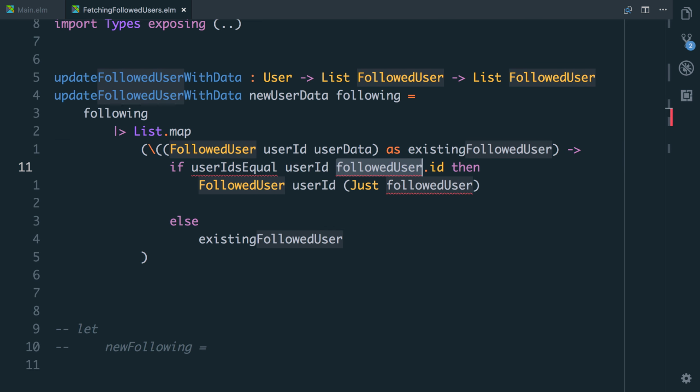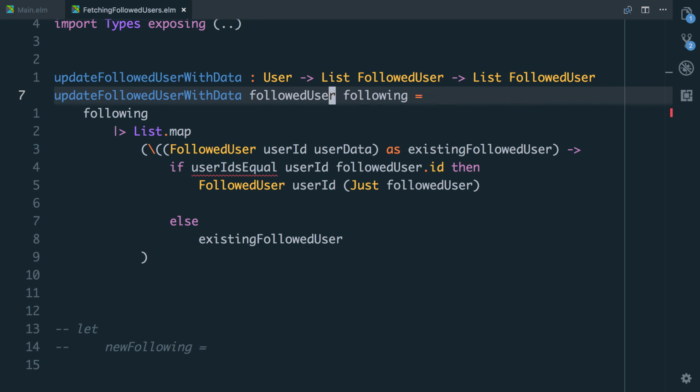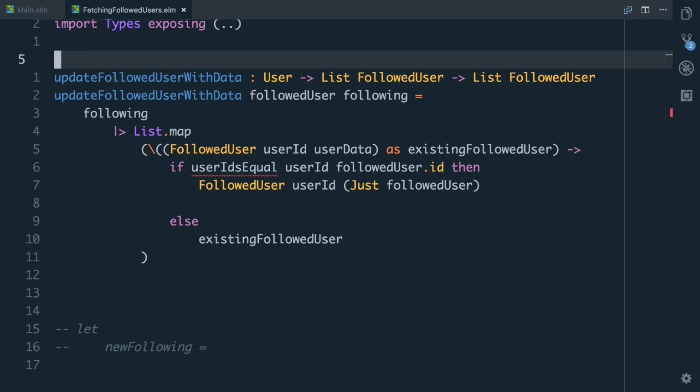This followed user here is what's actually new user data up here, but I think followed user is a better name, so we'll say followed user. So now all we need to know is if user IDs are equal.